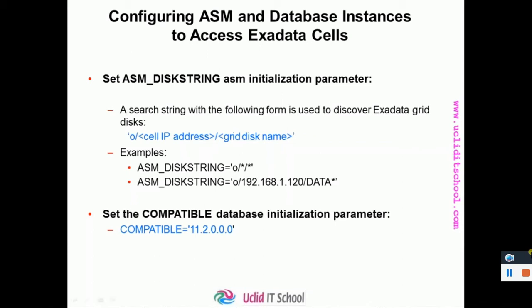Okay. So the second one is more restrictive. It searches only one storage server, whose IP is this one, and on that storage server also not every grid disk, only the grid disks whose name starts with data.